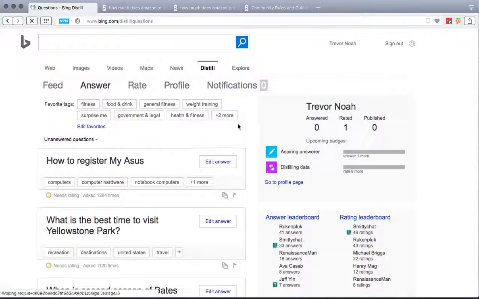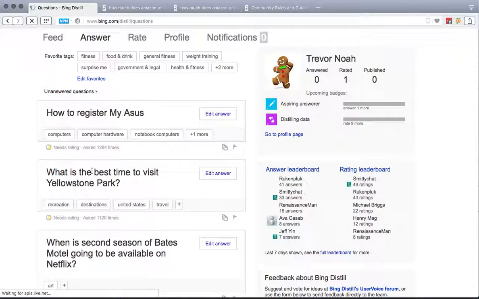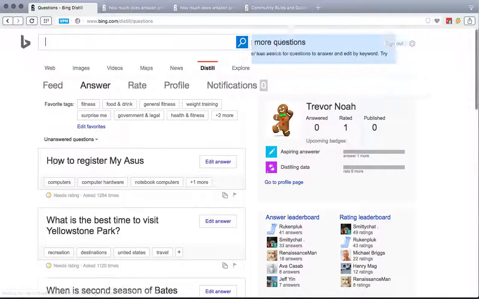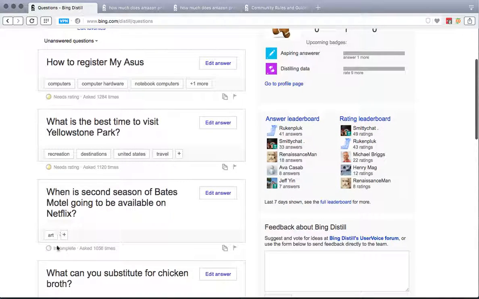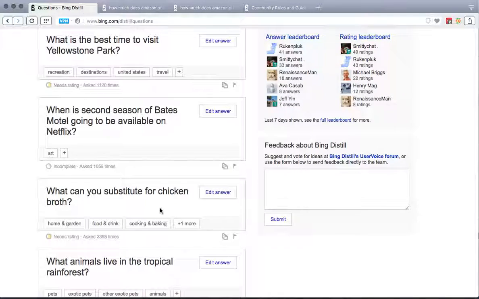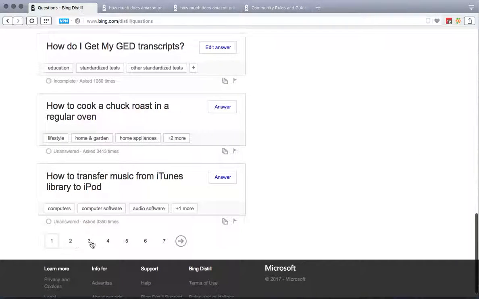And as you can see, there are all these questions that need answering. So it needs rating. I can also search for more up here. This one's incomplete. So there's loads and loads, as you can see, tons of things to go through here.